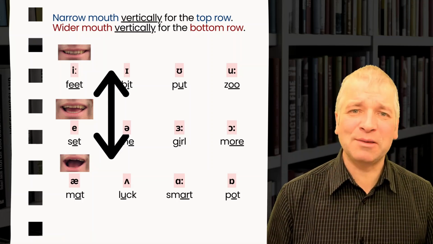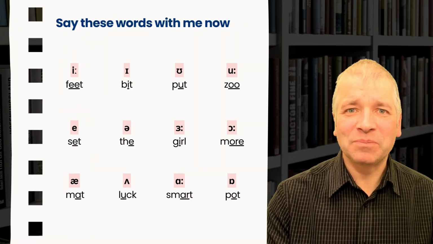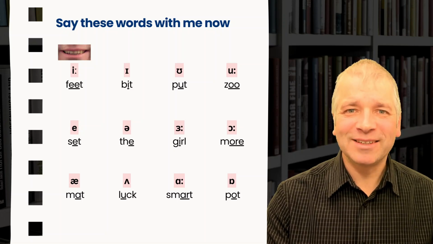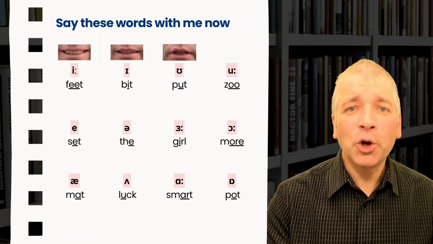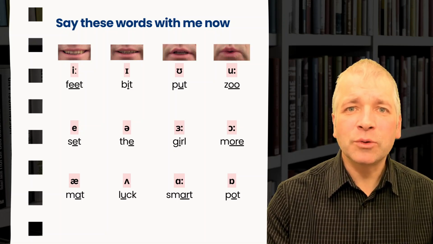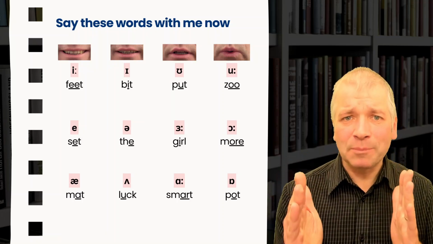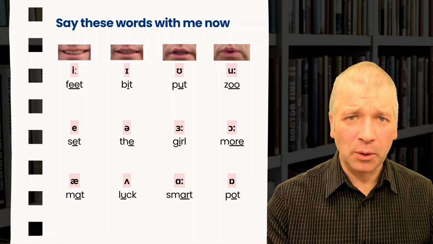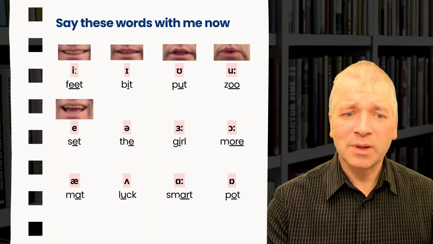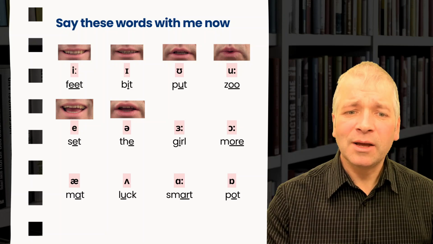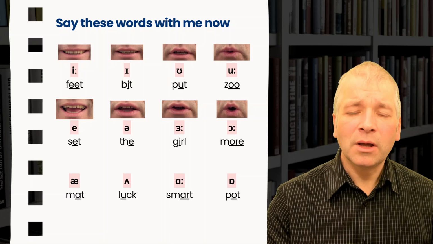So now we know this, why don't you join with me and say these words with me now. Feet, bit, put, zoo. Remember the 2 dots on zoo, so we hold that sound a little bit longer. Now the next row. Our lips are slightly wider for the next row. Set, the, girl, more.